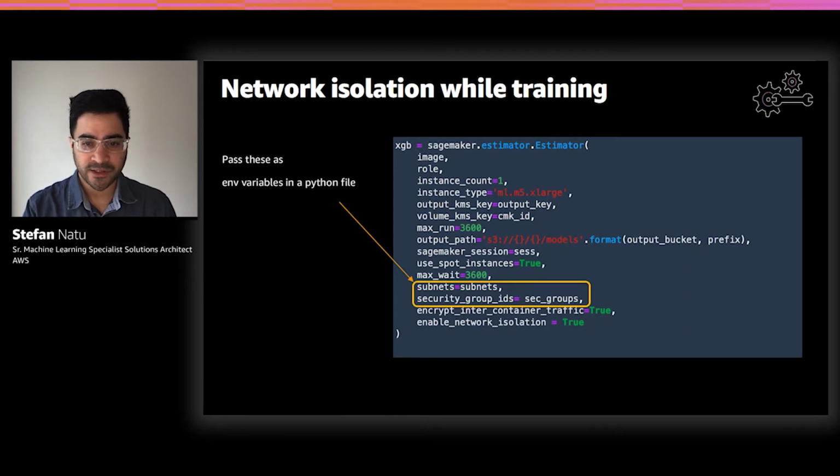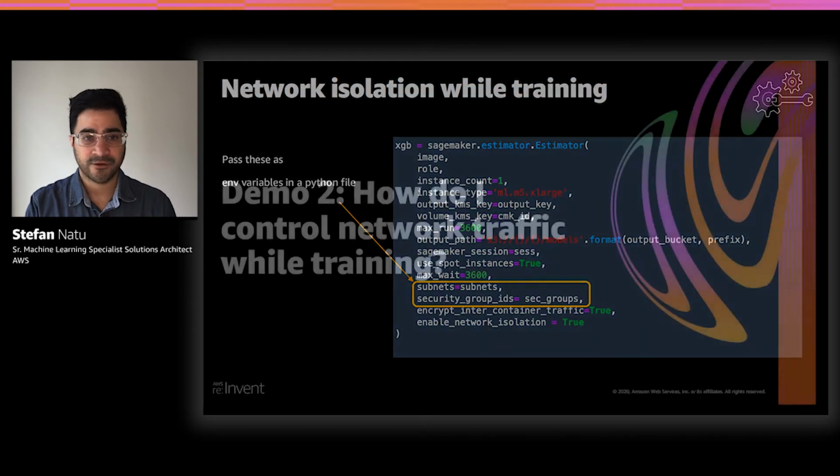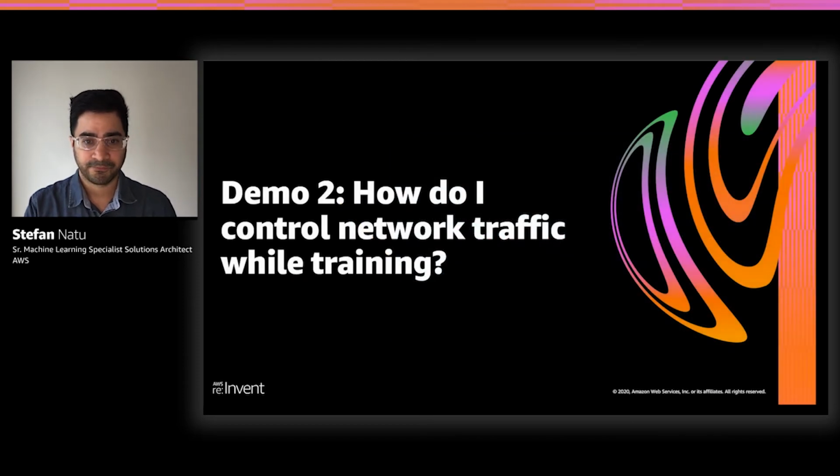Now, although we're showing an example using training here, the same actually applies during hosting. This time you specify network configs while creating the SageMaker model. When you create the SageMaker hosted endpoint, SageMaker will look at the network config that's attached to the model and create the ENIs for your model containers.